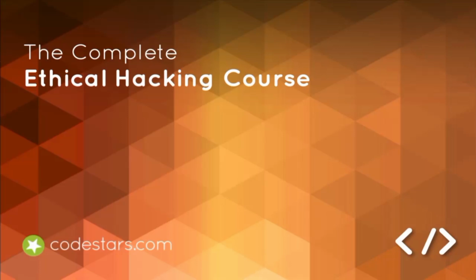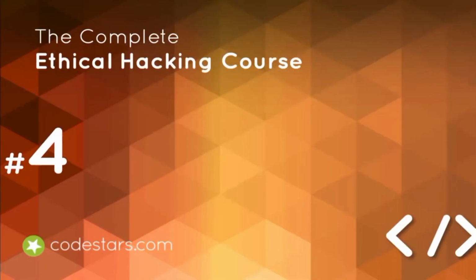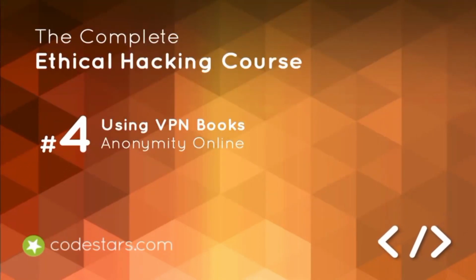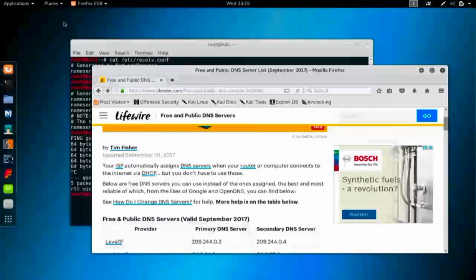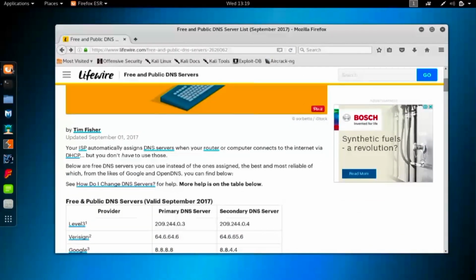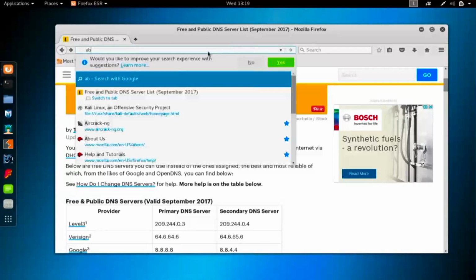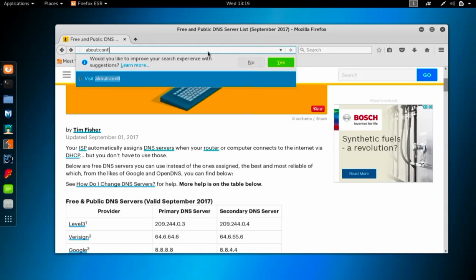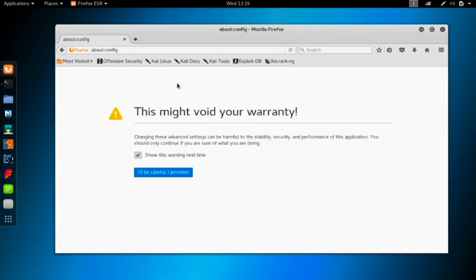Hi! Within this lecture, we're going to see how to use VPN within Kali Linux. As you might remember, we changed our DNS server within the previous lecture, and before we go on and use the VPN, we have to disable something called WebRTC. Actually, WebRTC is used within your web browser when you try to communicate to a website, but it may leak your real public IP when you use VPNs.